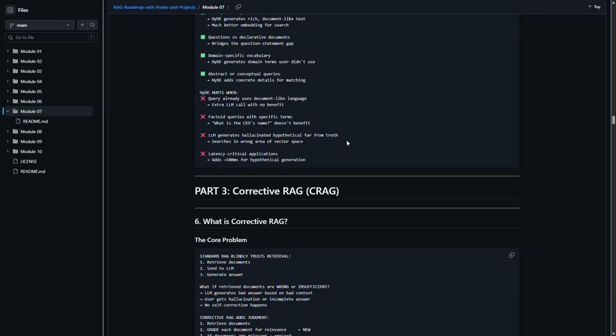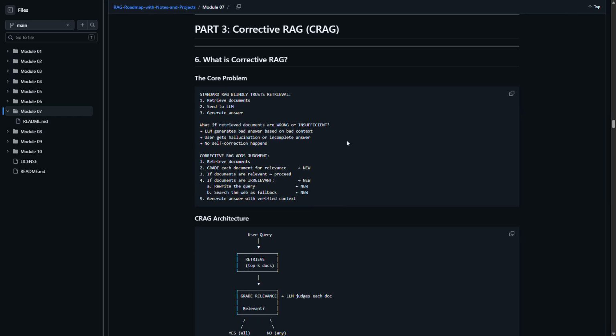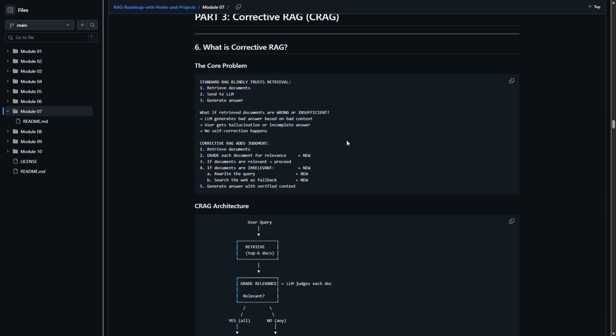Okay, corrective RAG, CRAG. What is the corrective part? The core problem: standard RAG blindly trusts retrieved documents when generating the answer. What if the retrieved documents are wrong or irrelevant? The LLM generates a bad answer based on that context. The user can get hallucination and an incorrect answer. No self-correction happens, so corrective RAG adds a judgment step.